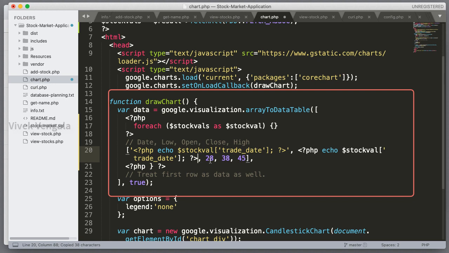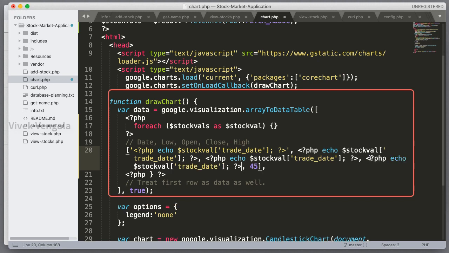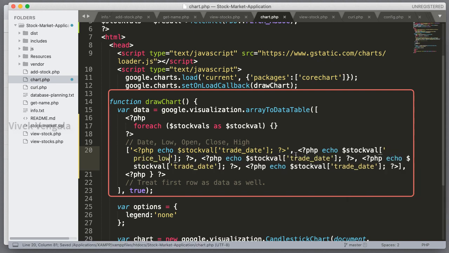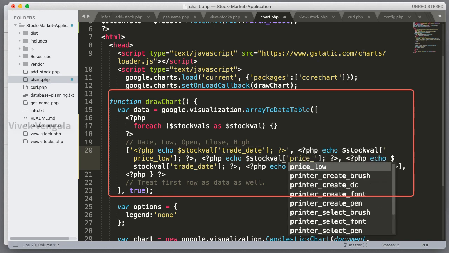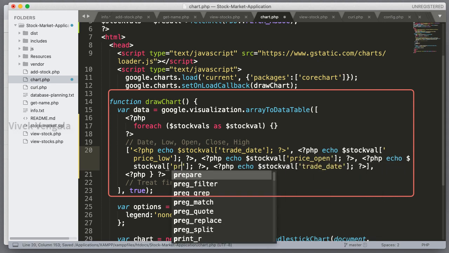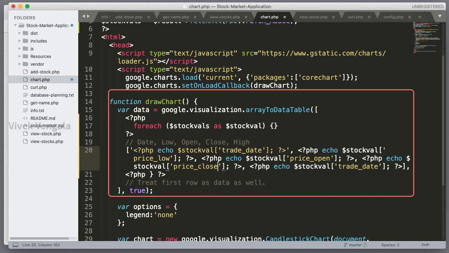Here it's low. Next one is open. I am going to update these column names. For now I am pasting these PHP blocks. Close and high. Price low, that's a column name. Next one is price open. Price close and price high.